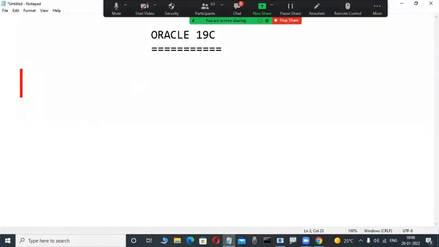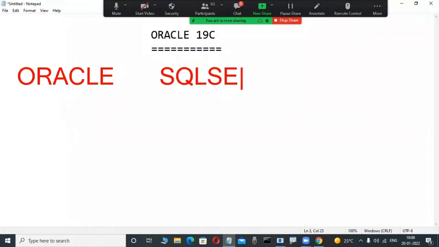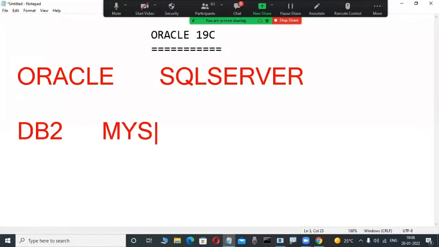Not only Oracle, so many database products are available. Sorry, on the software side, so many database products are available. Suppose Oracle is a database product from Oracle Corporation. Observe it here. Different companies. Again, maybe so many fellows have an idea. SQL Server is a database product from Microsoft. DB2 is a database product from IBM. MySQL is an open source database product, but nowadays Oracle Corporation is purchasing it.